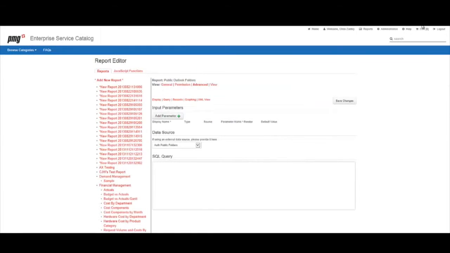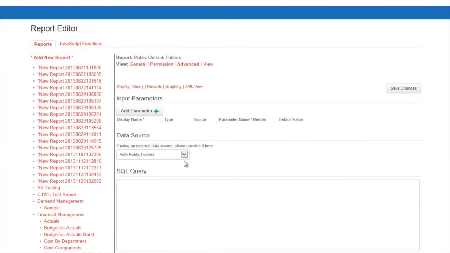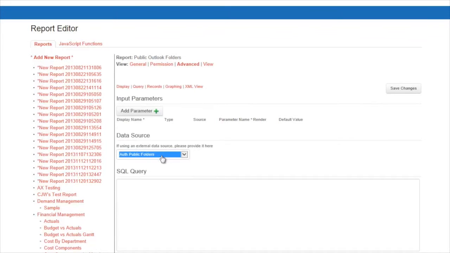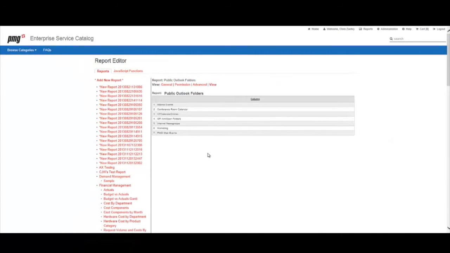And this logic is pretty much the same for reporting. We can easily substitute an external data source with a data provider. And the result is the same list of public folders.